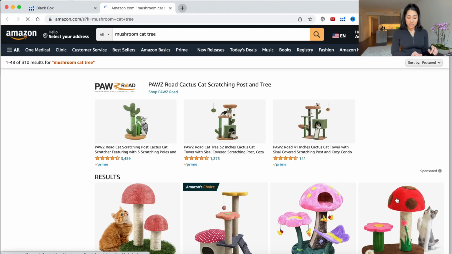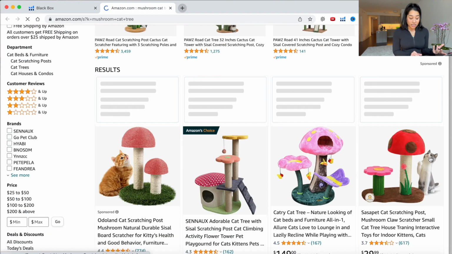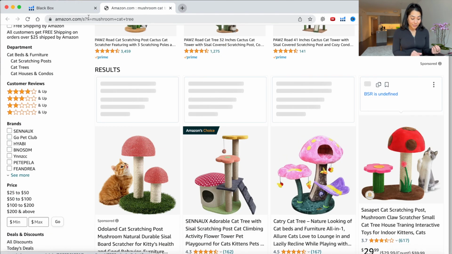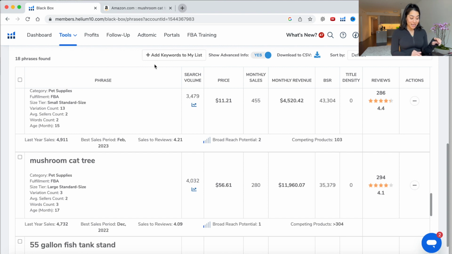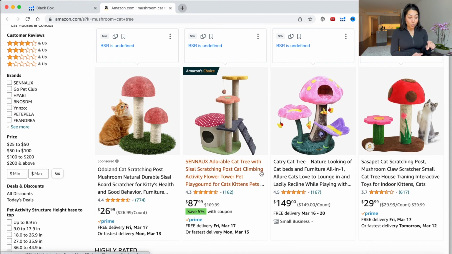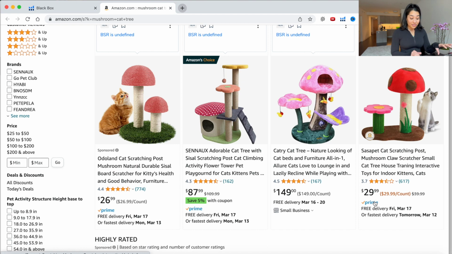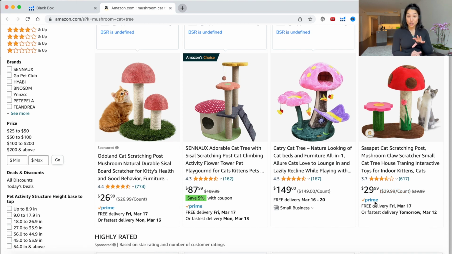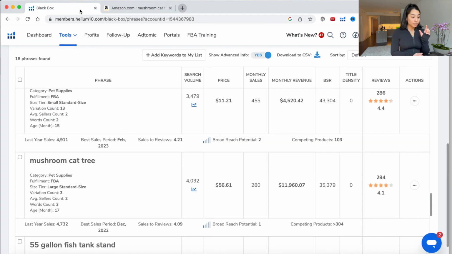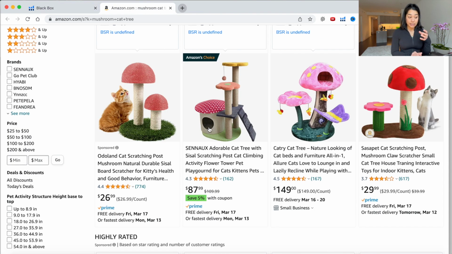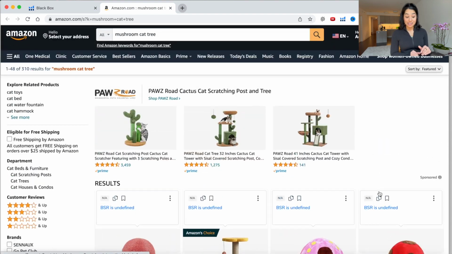So this is really cool. What I'm gonna do is open this up and let's take a look at how the niche looks. Now, again, the keyword was mushroom cat tree. What that means is none of these people have mushroom cat tree, that specific keyword, in the title. Now, they might have mushroom claw scratcher, small cat tree house, but they don't have mushroom cat tree exactly in their title. So if you had that exact search term, that exact keyword in your title, you would rank on page 1 because absolutely no one has it in this niche.